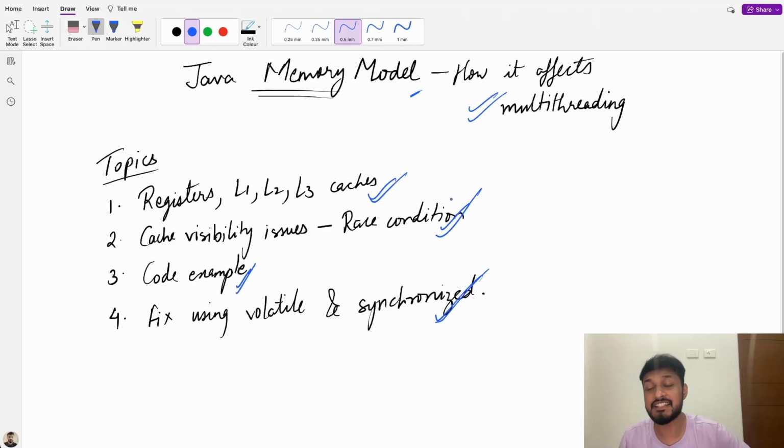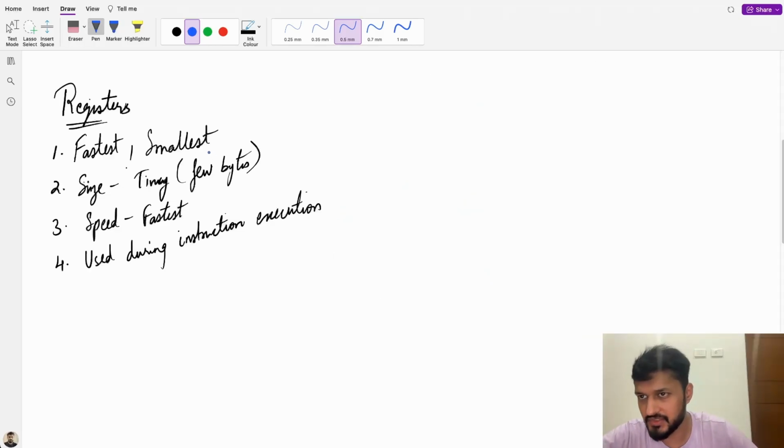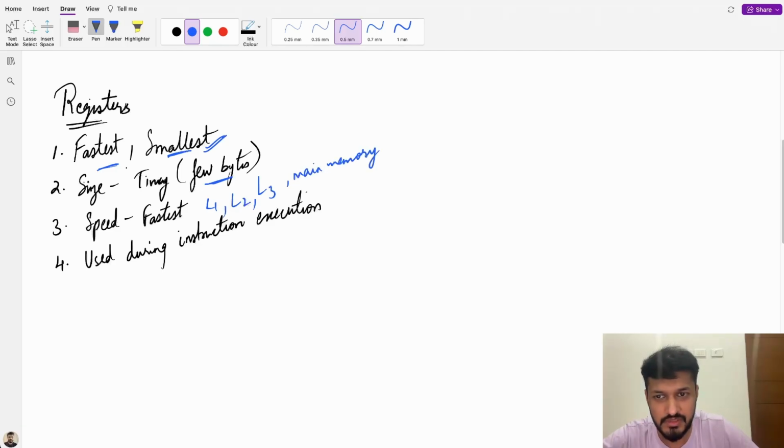Okay, so let's get started with understanding what registers and the L1, L2 and L3 caches really are and why they exist in the first place. So let's look into registers. Registers are the fastest and smallest memory units inside the CPU. They are very tiny in size, they just have a few bytes, and they are the fastest when compared to the L1, L2, L3 caches as well as main memory. So memory access for registers is the fastest.